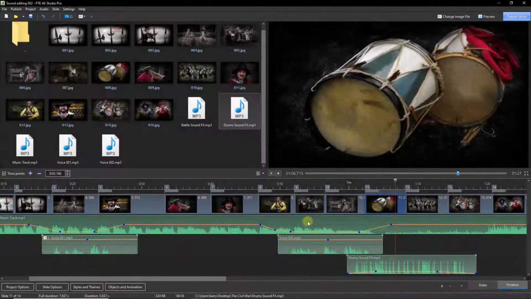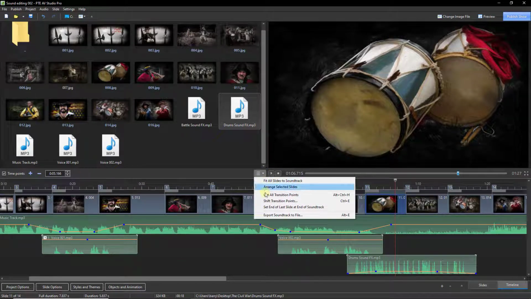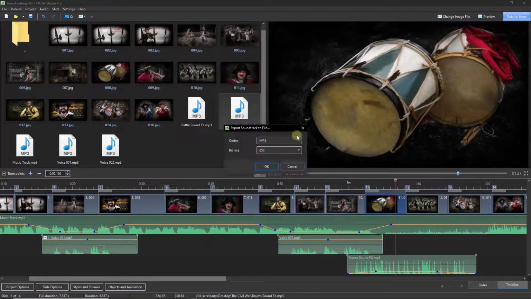A couple of tips to end. You can remove a number of audio key points by right-clicking the timeline sound. By clicking here, you can export your entire multi-track sound file into one MP3 or a WAV file if you wish.